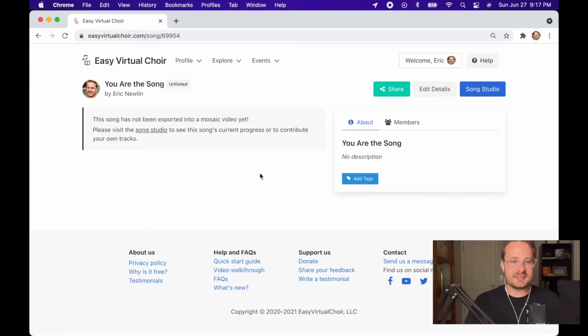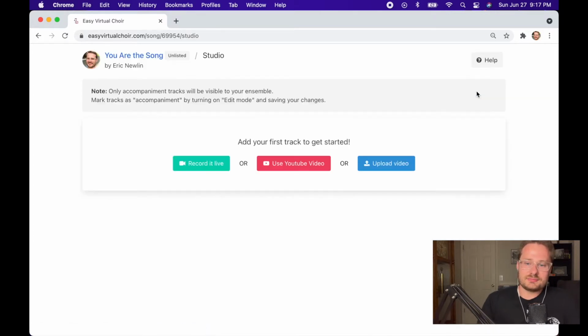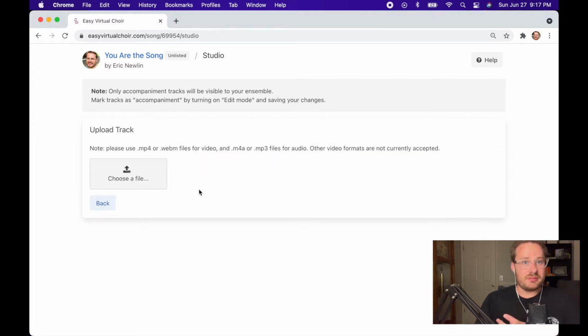After clicking next, it's going to take us to this page. And from here, we're going to go to Song Studio. This is where we can upload our guide tracks. So we'll start by uploading a video. This will be our accompaniment file. And in fact, it's not actually a video, it's just an MP3 recording of the piano part.